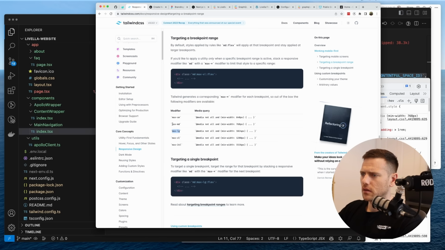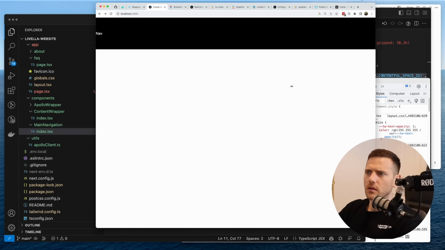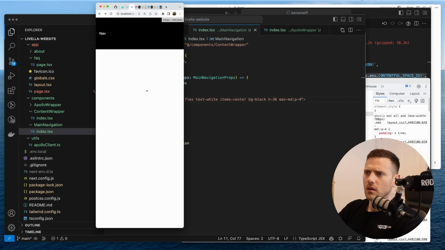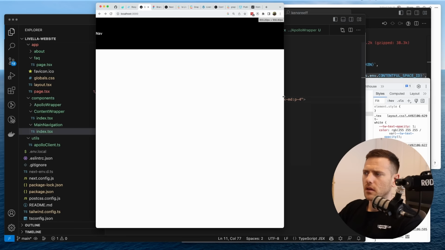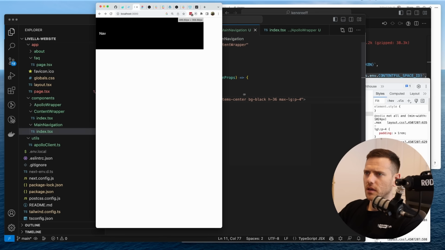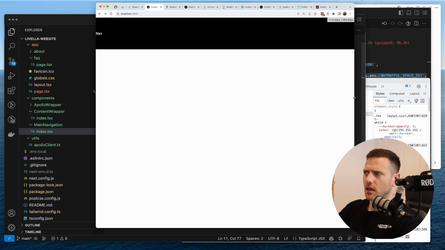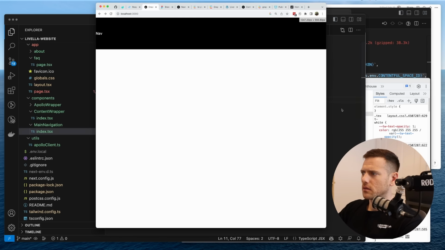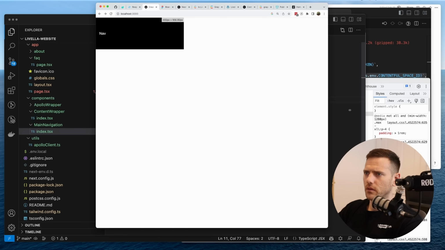Let's try this. Max medium. That looks like it's got some padding now. Padding, great. So we could even say max large. So now we're saying up to large, we're going to have padding. And then as soon as we go past large, it's almost like we need it earlier. So we might even have to go max XL. So we just maintain that little bit of padding all the way through.